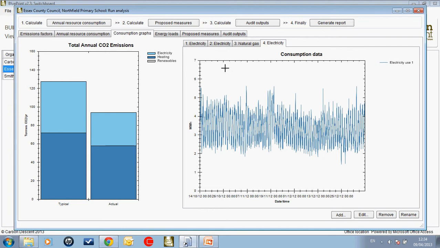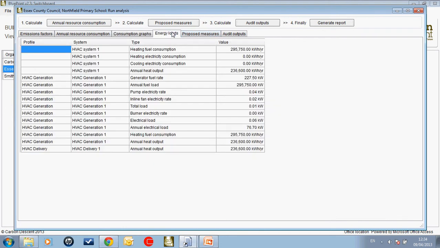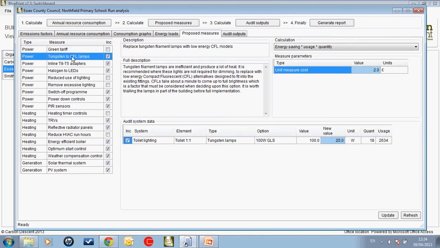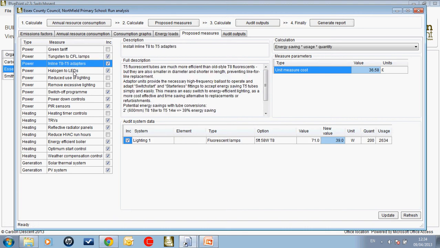You might want to then annotate on the views that you've produced. So energy loads it calculates. Through onto proposed measures. Now you can see I've already been through it. So it automatically generates recommendations here from these are the measures that we have currently, but obviously it's using measure inclusion data to decide whether to recommend these particular measures in this specific case.